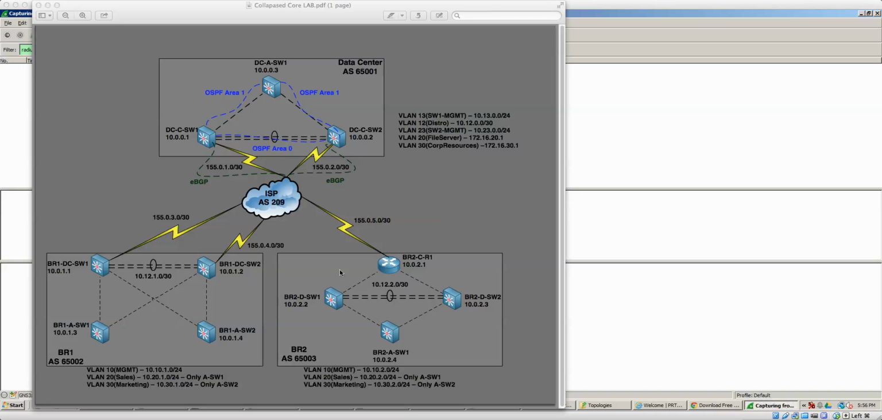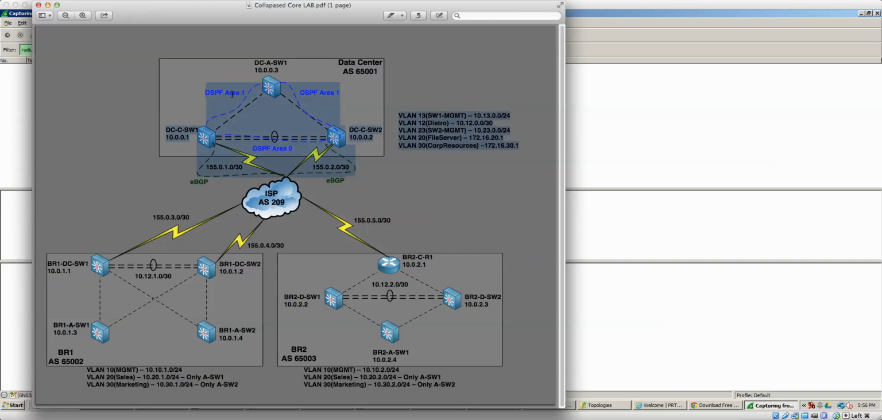It's in GNS3, it's not 100% configured, but what's going on here is essentially a data center setup that is talking to two branch offices that utilize the resources back at the data center. So that's kind of the basis of this lab, and right now the data center portion is configured, which is here for my network.